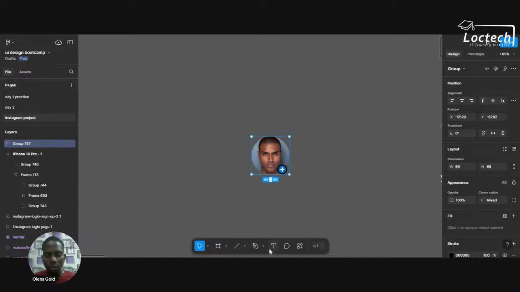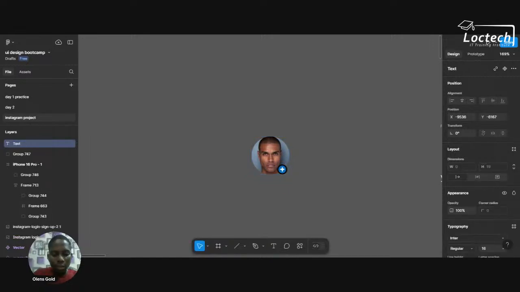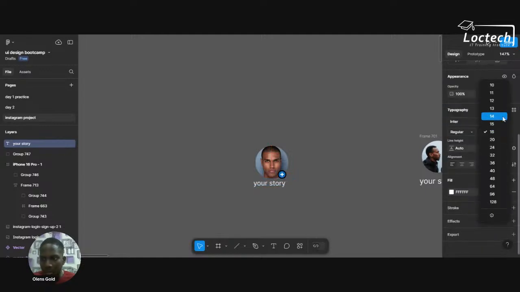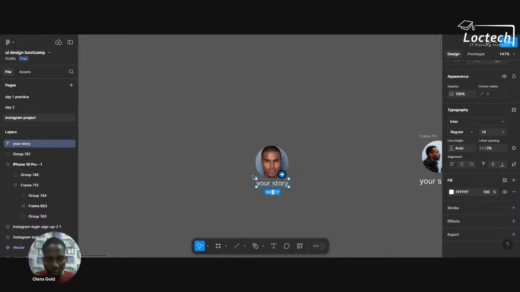Now that that's done, I'll select them both, Control G on my keyboard, and then I'll select my type tool and type the description, your story. And I think that should be a small letter. Okay, your story. Okay, that's good. I'll reduce the size a little bit. 16 seems a bit too big. 14 is okay. It's okay for me.